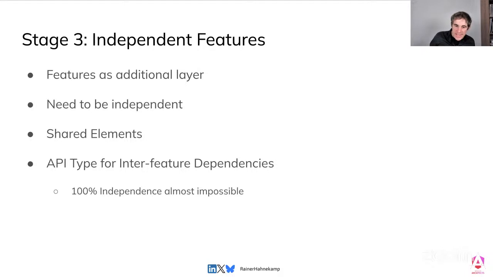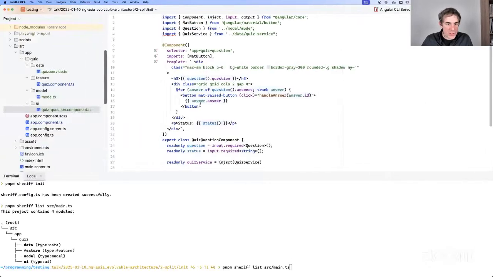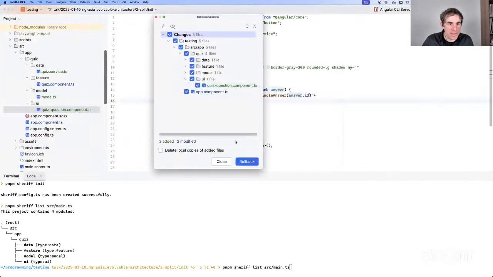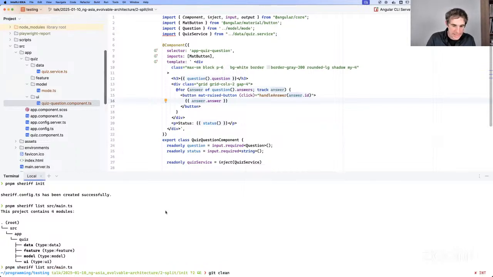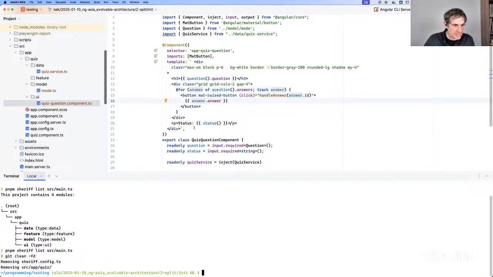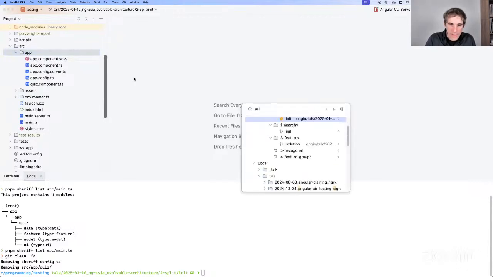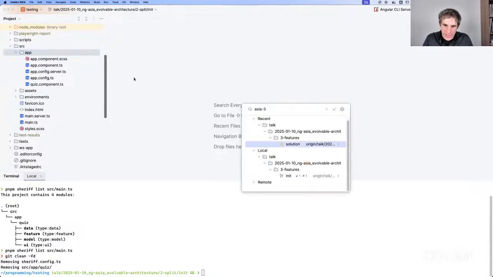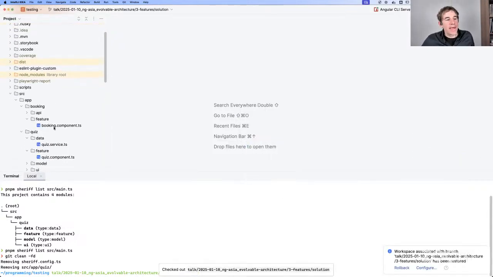The question is again, how do we do this? And here, I want to do a quick jump. I don't want to do the implementation, but I just want to switch to the solution branch and show how it's done. Let's see if I manage to remove everything. Yeah, wonderful. We are already at the 3 features solution. Right. Here we have it.